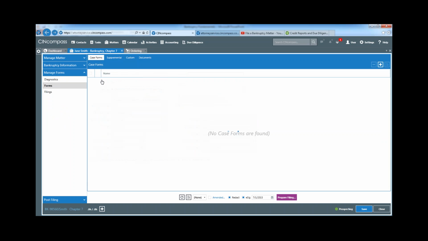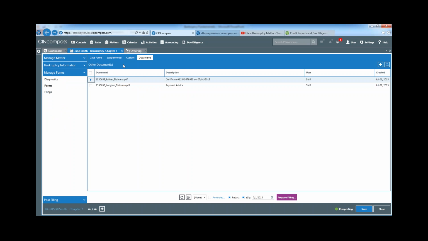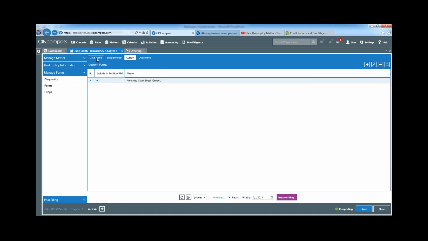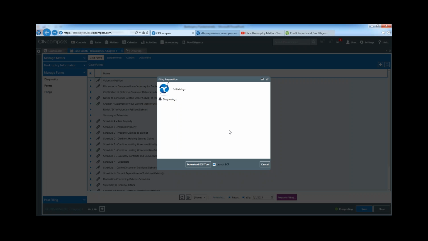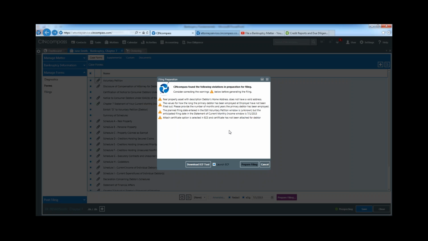So if we go back to our Manage Forms, select our forms again, and choose Prepare Filing, that error should now be gone. Okay? Now, if it's your first time filing with the system, you'll want to download the ECF tool. Once you've downloaded the ECF tool once, you will not have to do it again, but this will be here. We keep it here as a shortcut, so if you're on a computer that you have not used the ECF tool, you have easy access to download that feature.